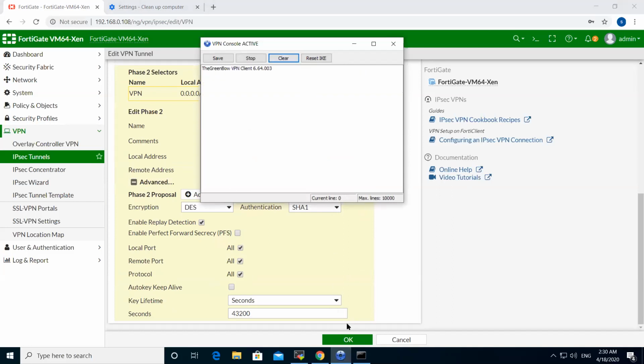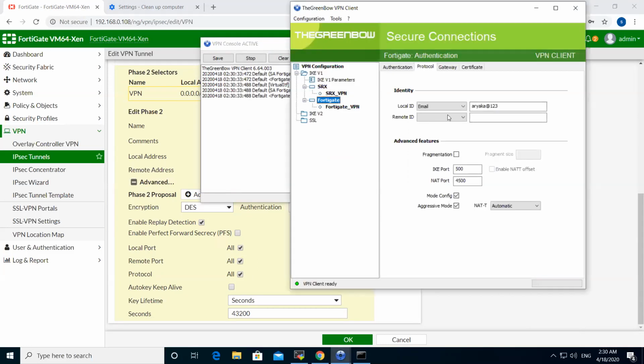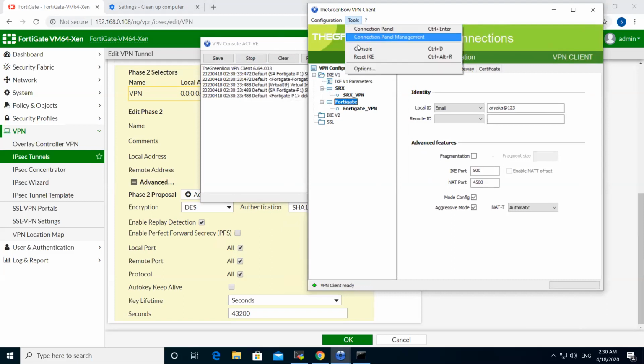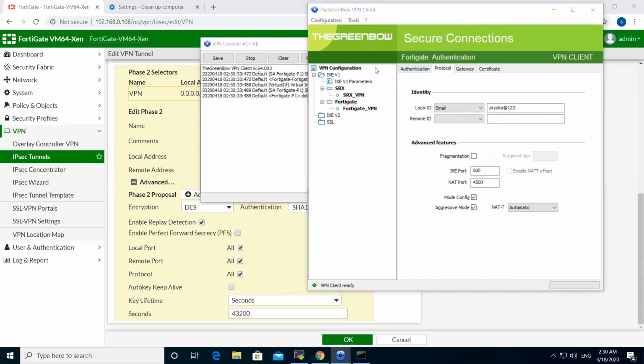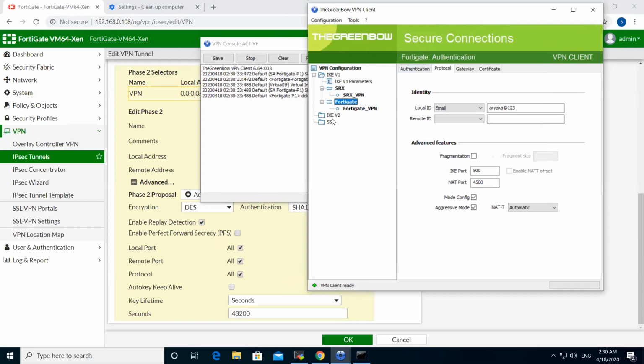All right, guys. So let's get back to our connection. So this is the GreenBow VPN client, and I'm not sure which version this is. I guess this is 6.4 or something. Okay, so there's no help button which shows the version.